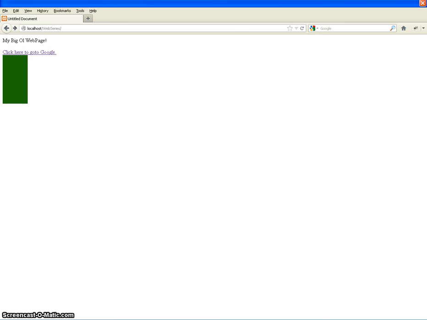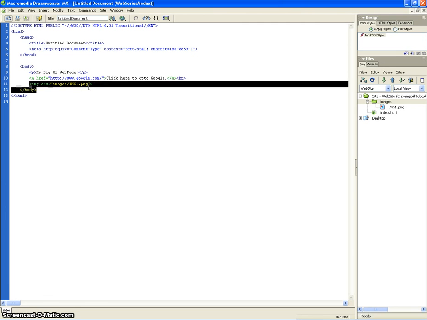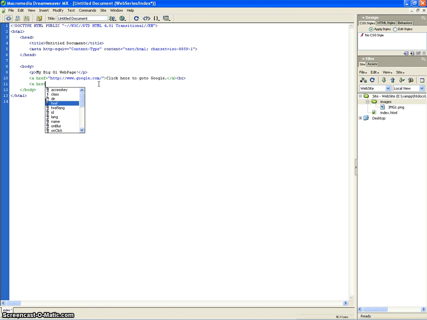Alrighty then. So now our image link. Now let's actually do it within this image. So highlight the image. We're going to do another link. So if you're smart, you can figure it out. So we're going to say http www.google.com.